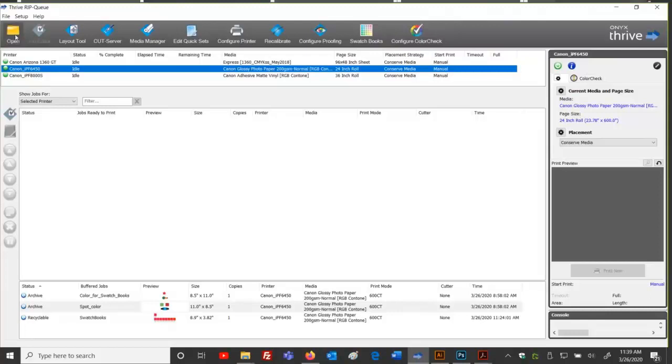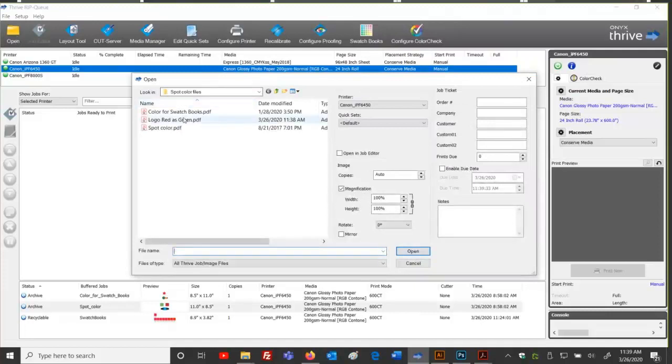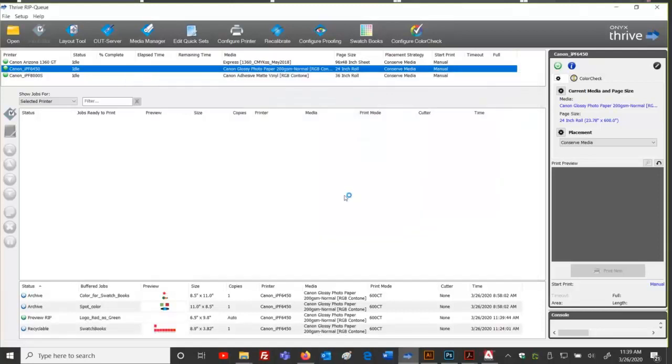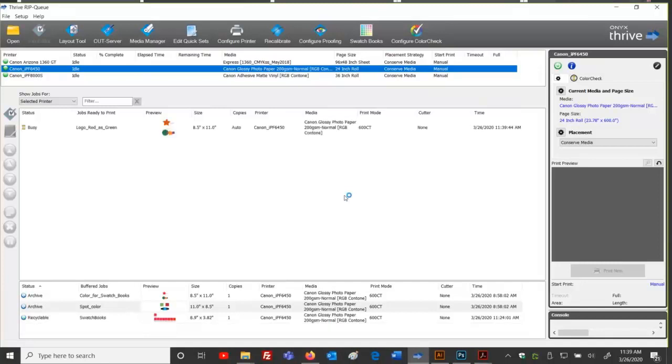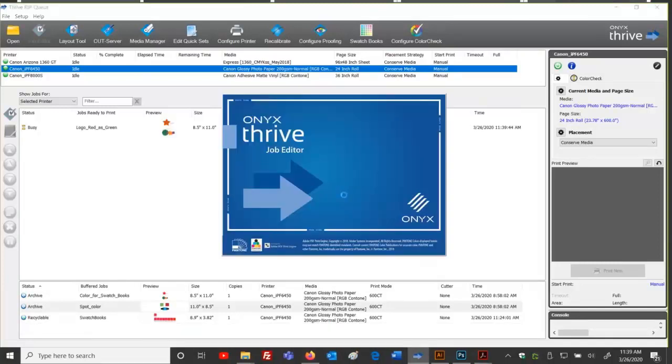Okay, I'm going to bring that in, and here it is. Logo red is green, and I'm going to bring that into Job Editor. And it's green. It should hit my color matching table and swap out to red. So my preview here had better be red. If it's not red, then what's wrong?